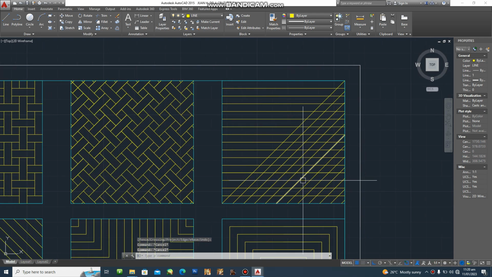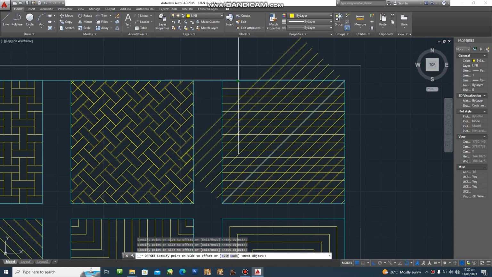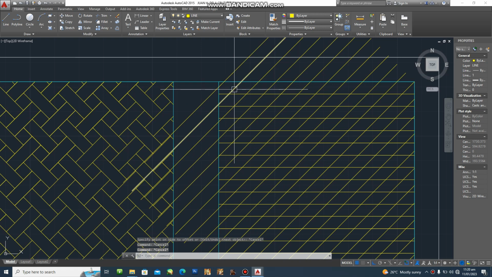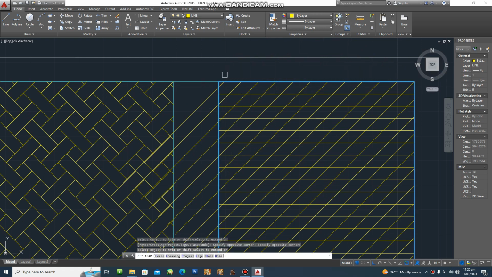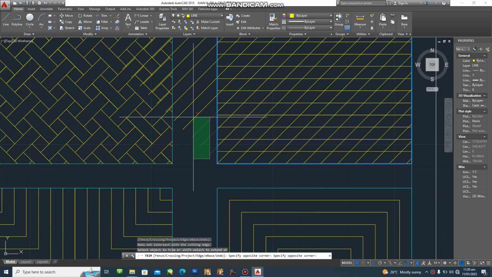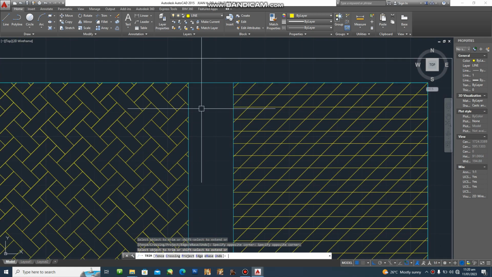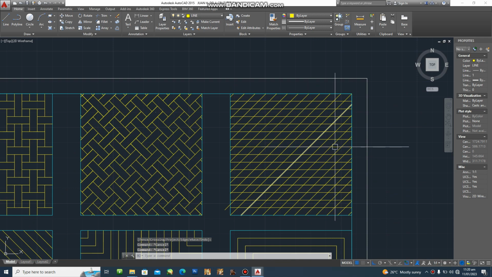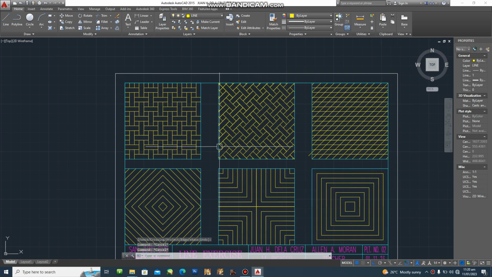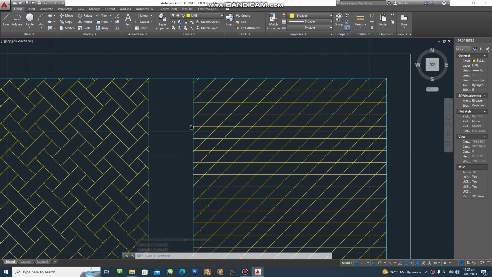And then you can also make use of the offset here or mirror if you want. So type TR and then you erase the unnecessary lines. Enter. Okay, so the same technique here.